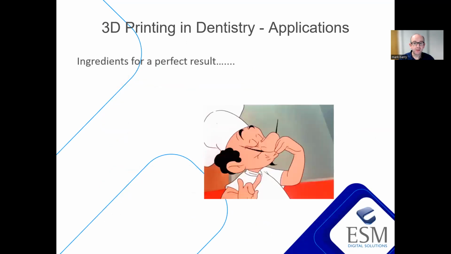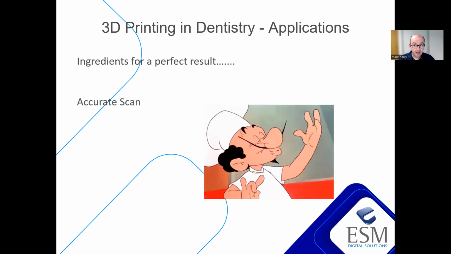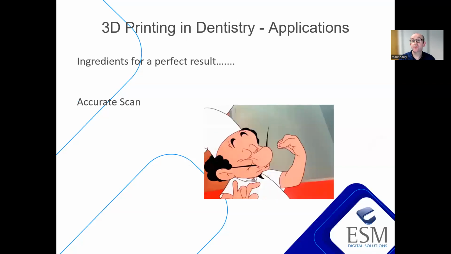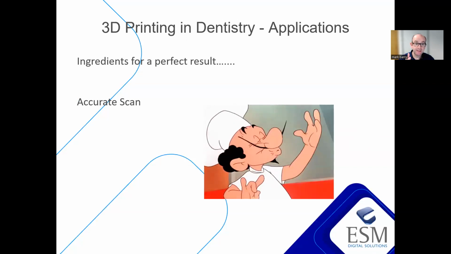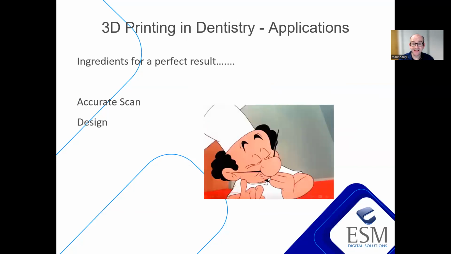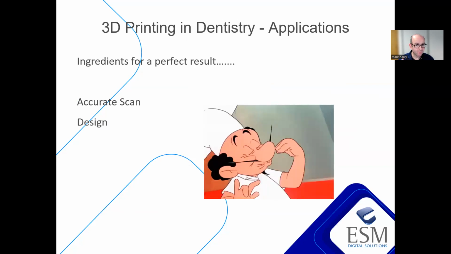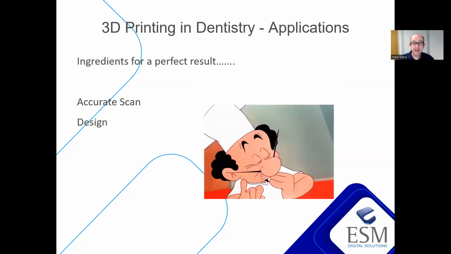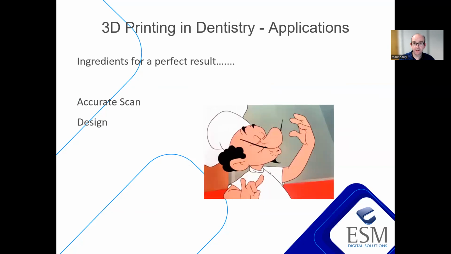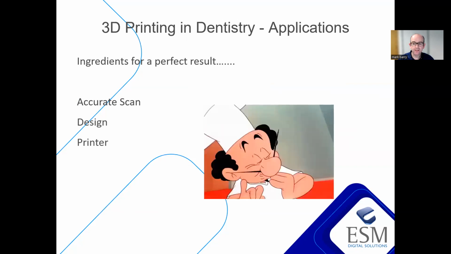So applications, what do we need for a perfect result? We need an accurate scan. Really, most scanners are going to be able to produce an accurate scan for 80 to 90% of the indications or the applications that they'll need to scan for. Design, we're going to have a little conversation around the design element of it. Printing is great. Printing is to some degree easy. Scanning, obviously, is a chairside process. Design is that bit in the middle. It's the design that we need to always consider, never underestimate it.